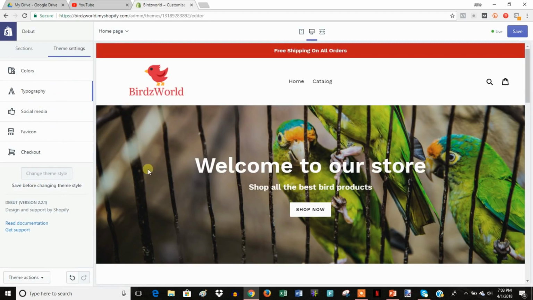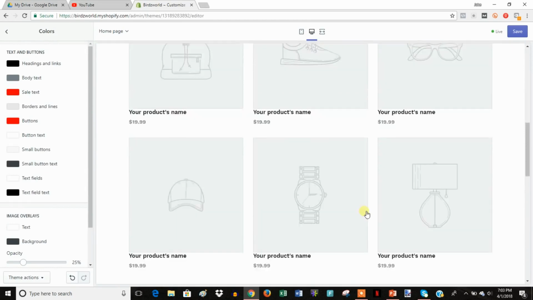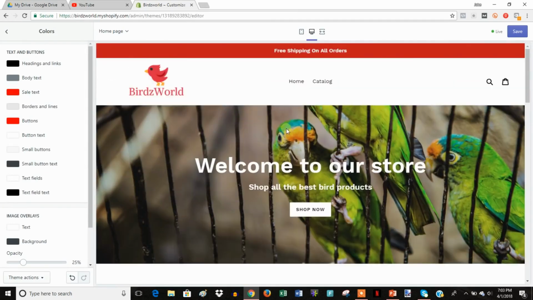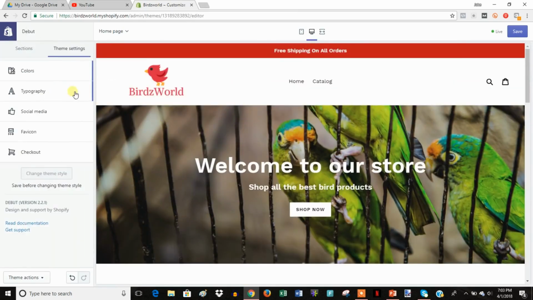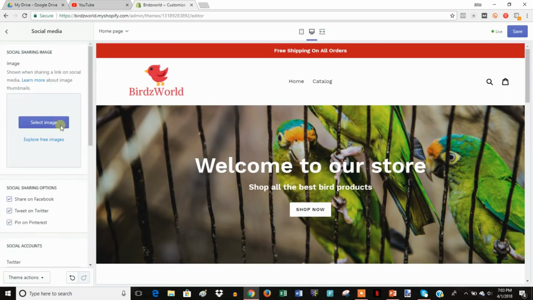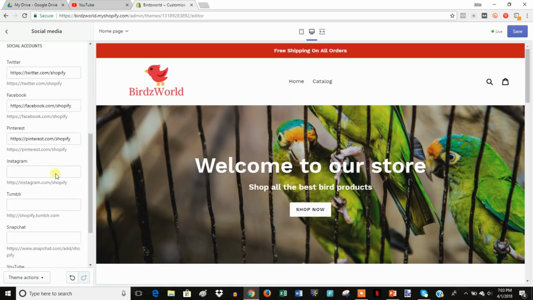Not the typography or anything, maybe just, if you want to mess with the color scheme, definitely change your buttons up and make everything fit the theme of your store, but I wouldn't really mess with the fonts or anything like that if you're a beginner. So adding in the social media, we've already done that.